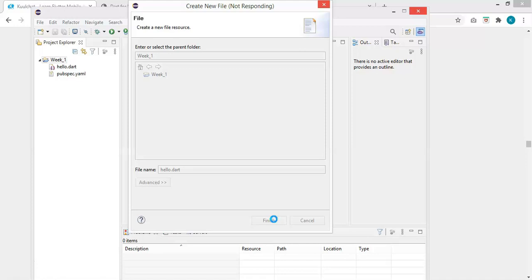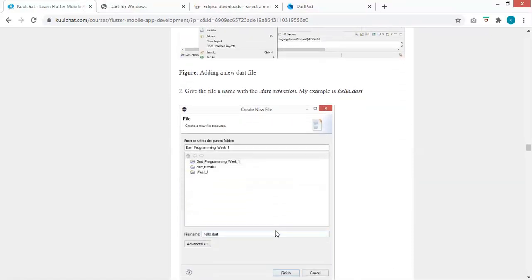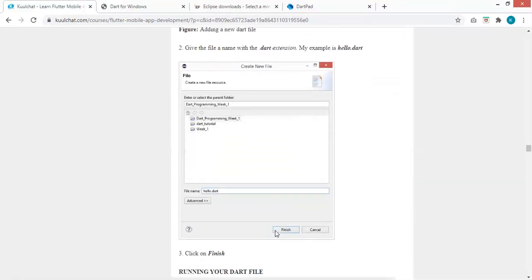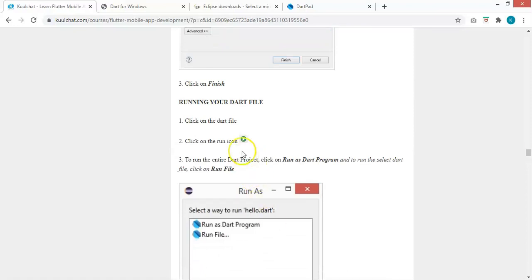To run your Dart file, we click on the run icon. You first of all click on the Dart file, then you click on the run icon, the right arrow, the green circle. When you click on it, it will ask you, there are two options, whether you are running a Dart program or you are running the file. In this case, we are running the file.